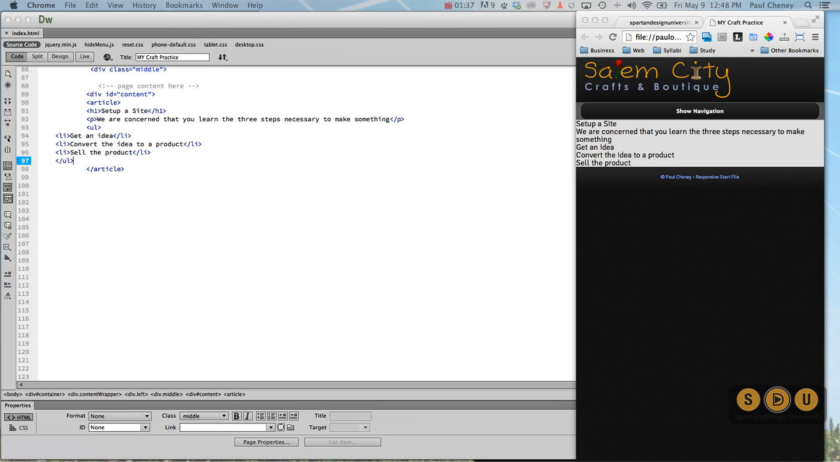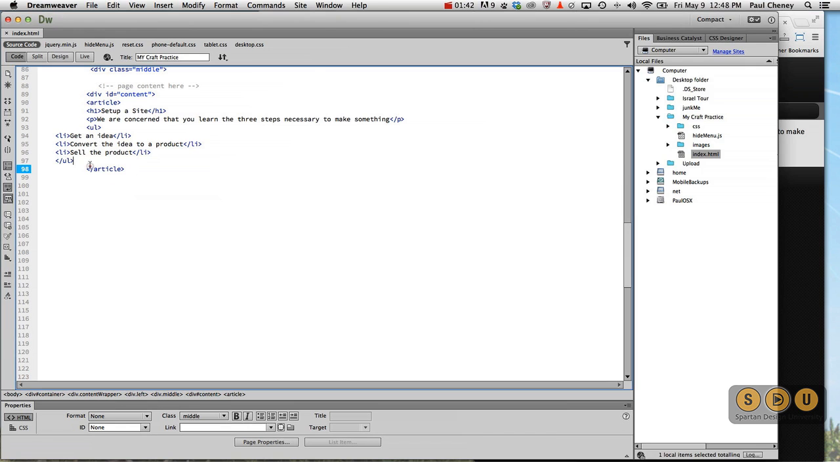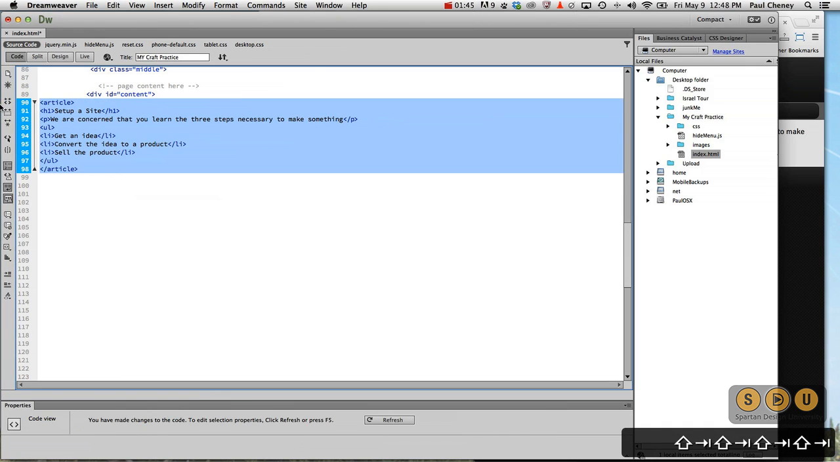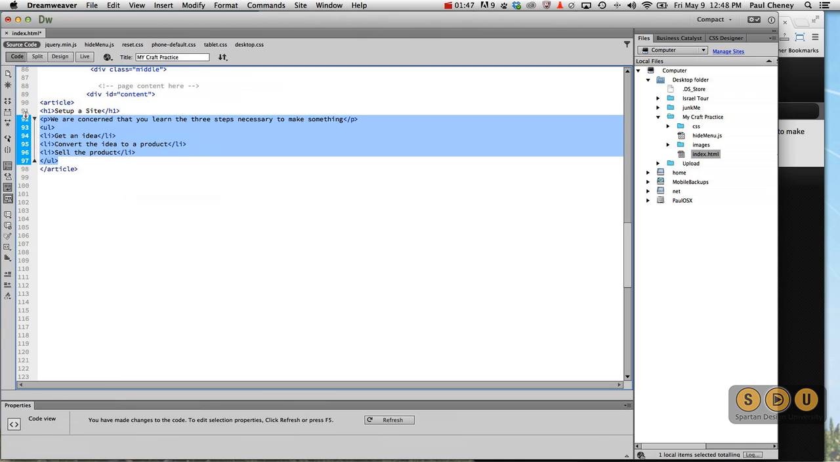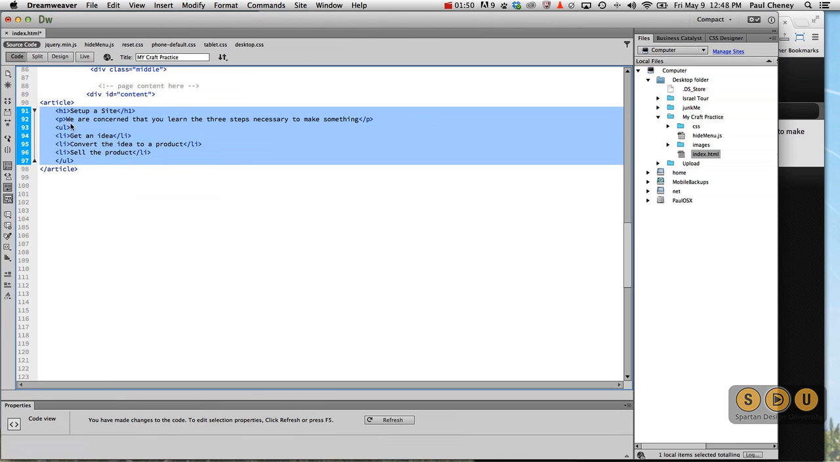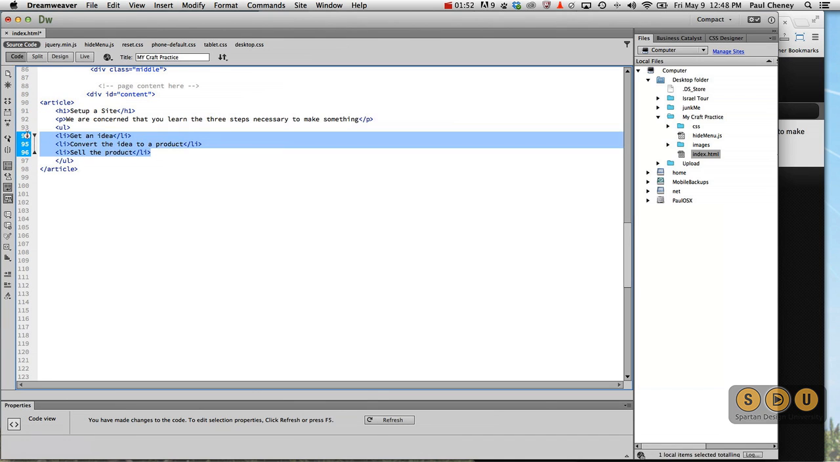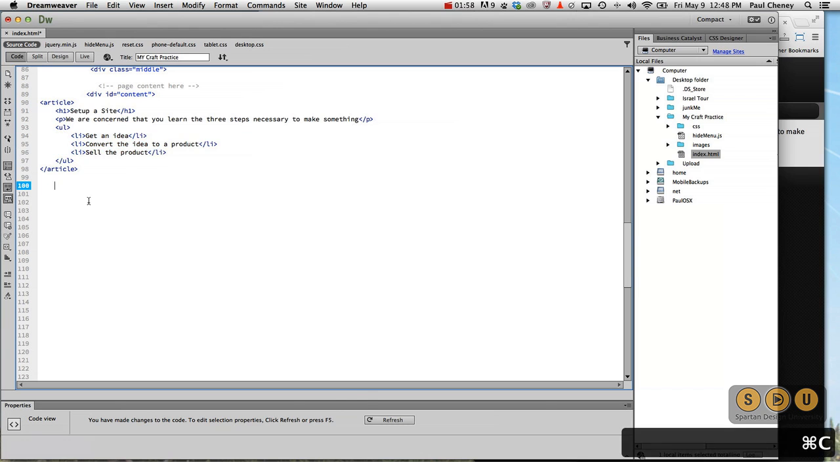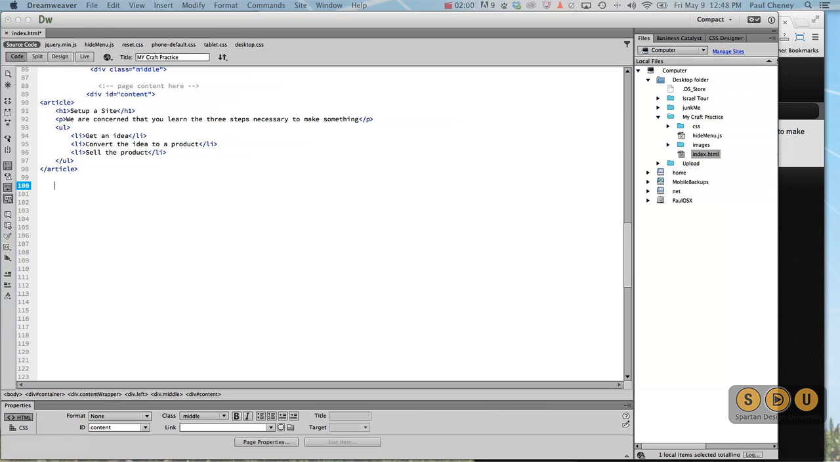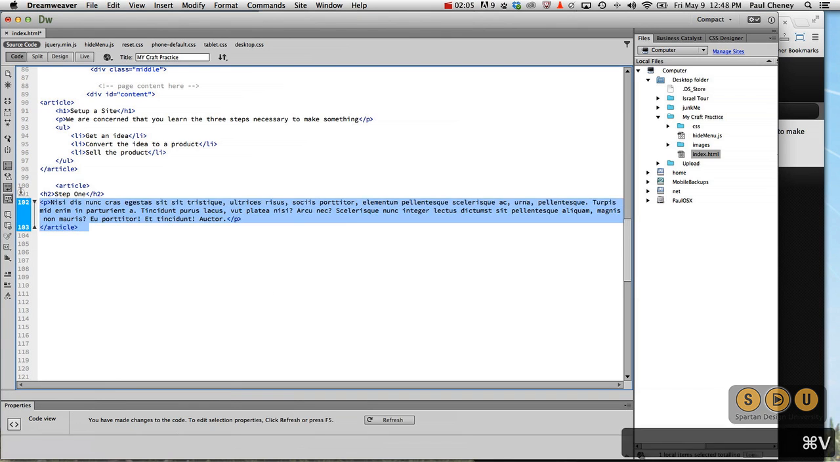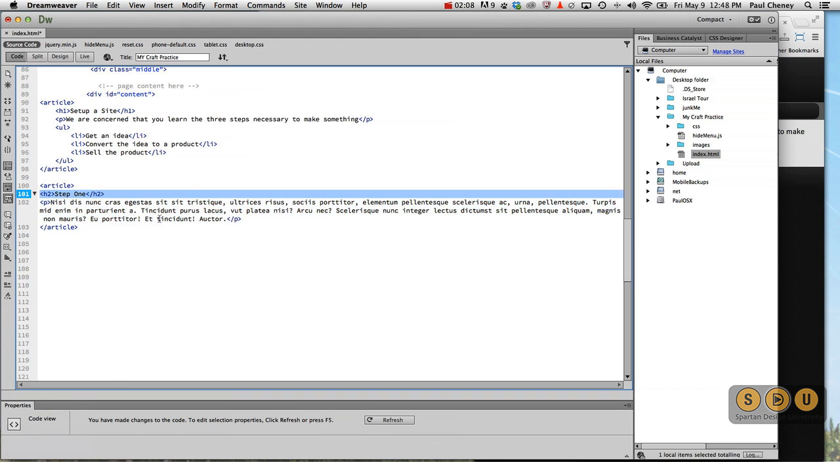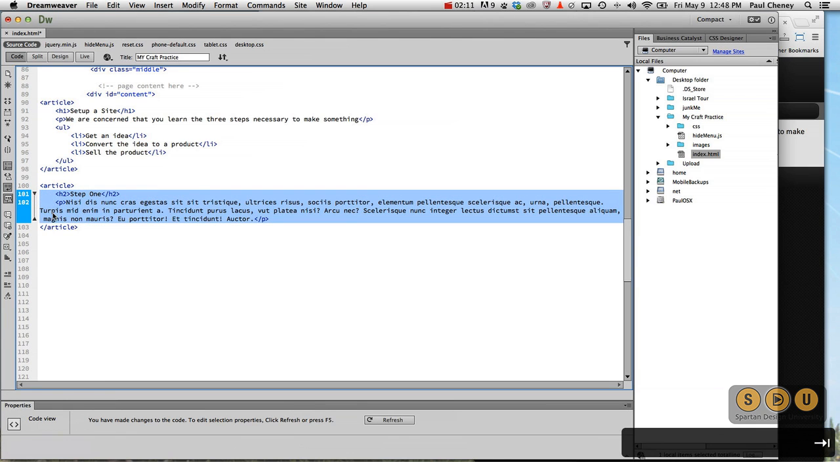Now, we're going to have a second one that's exactly the same. Okay, so let me see if I can organize this a little bit better. Okay, so there's an article tag which contains a heading, that heading, and a paragraph followed by an unordered list. We'll do the same thing here. This one's just going to be a bunch of filler text. But it's going to be an article with an H2 and a paragraph.